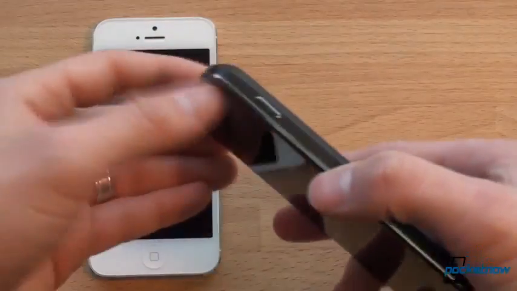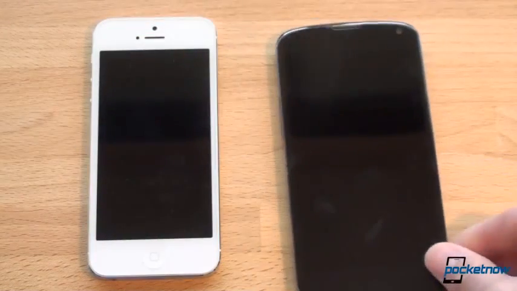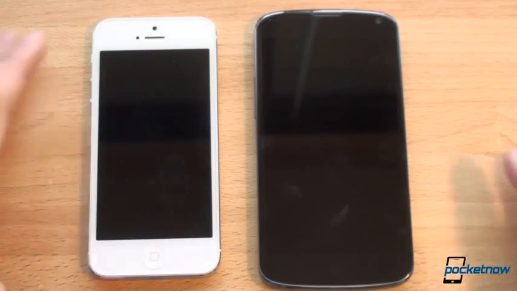There is no expandable storage available on this guy, unfortunately. That seems to be the trend going forward, that we're not going to have storage options because it makes it easier to manufacture, but unfortunately then you get smaller capacities.